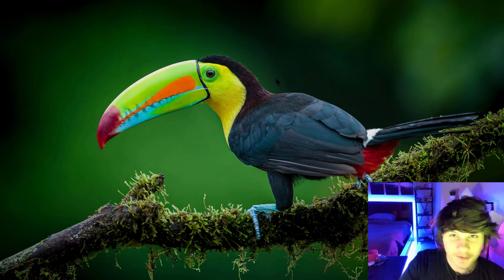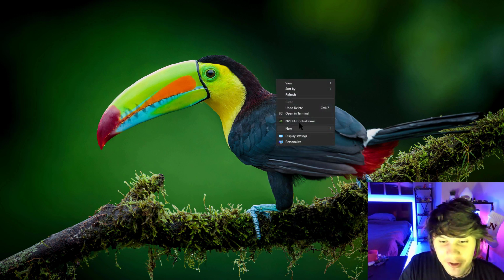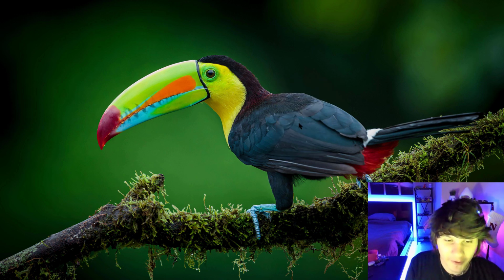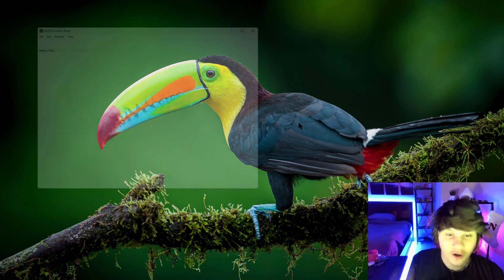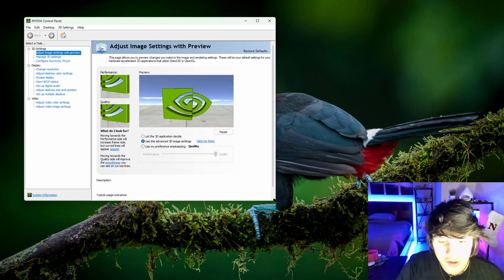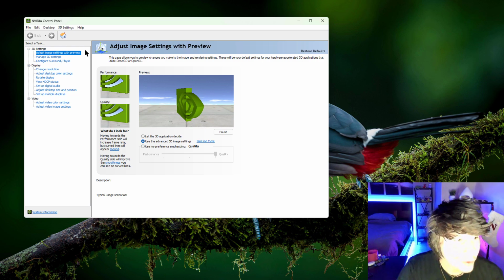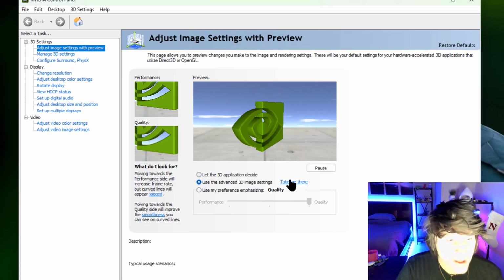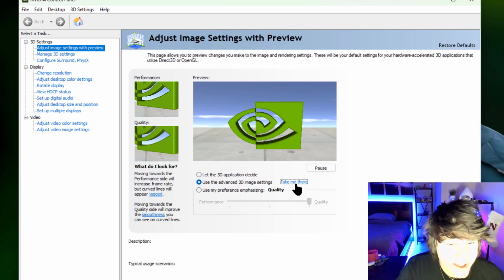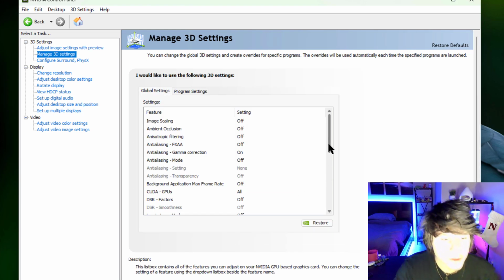All right, so this part is only for Nvidia users. You want to go ahead and open up your Nvidia control panel. Now, these are all features that you would obviously want to turn on max performance, so you kind of want to copy what I do here. Go ahead and click on the first one right here, click this middle one and hit take me there. Now it'll show you all these options.